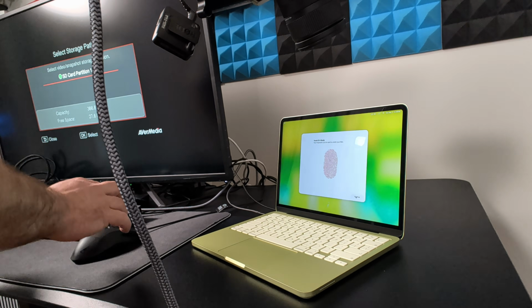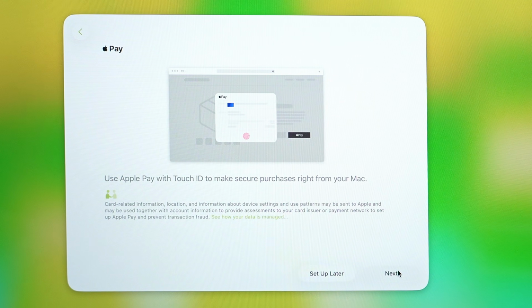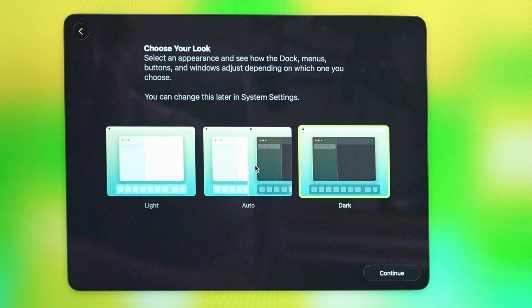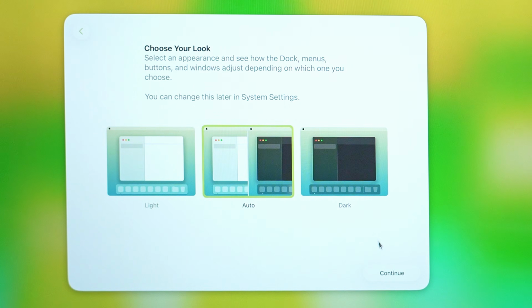Okay, so it's ready. Continue. Use Apple Pay with Touch ID to make secure purchases right from your Mac. Let's set that up later. And select your look. So light, auto, or dark. You can change this later in system settings. So let's go with auto for now. It'll change if it needs to, and we'll change it later.